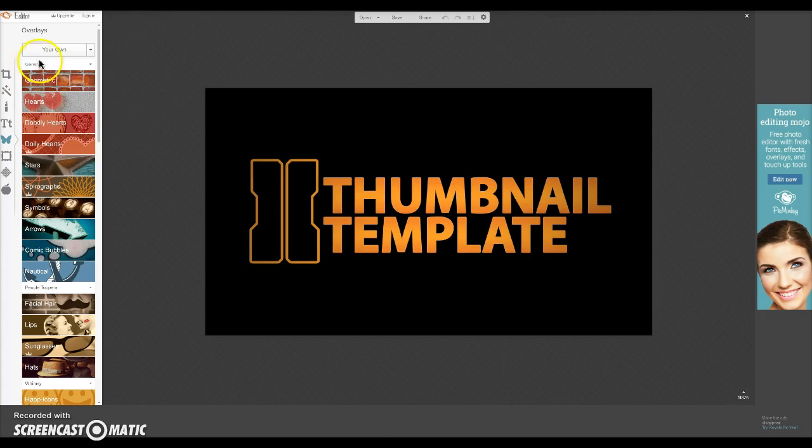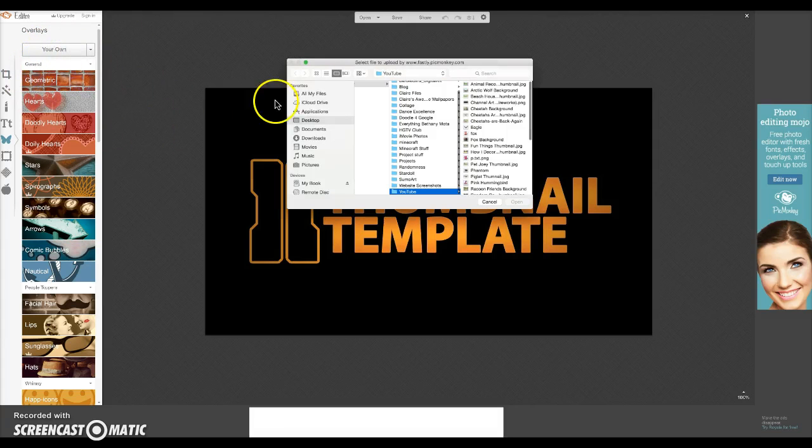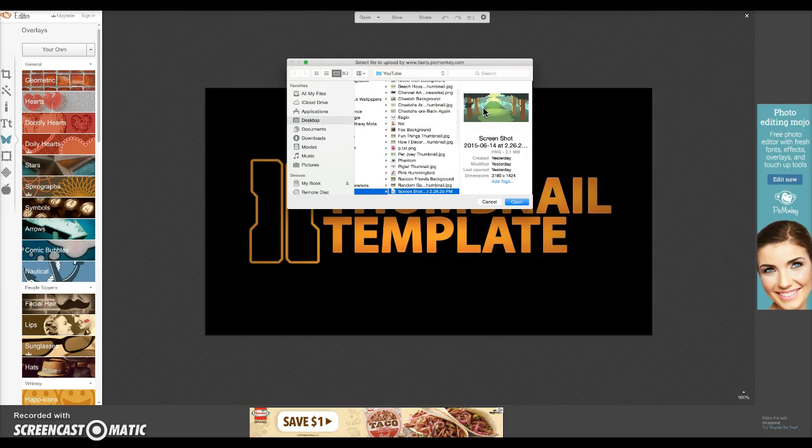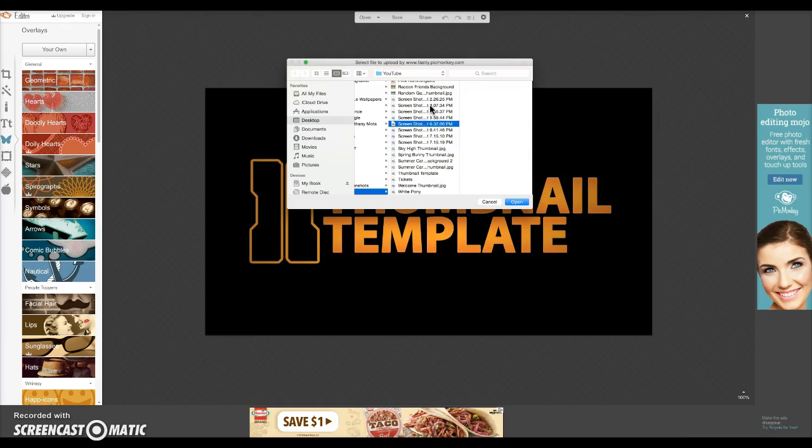So we'll go back here, and once you save it, you go to your own in Overlays, and you choose the one that you want to use. Some of them are simpler, some of them have more going on. I recommend that you don't use the same one every single time, otherwise your videos might look the same, and that can be really boring. Now I'm just showing you a bunch of my thumbnails. Okay, we'll use this one.